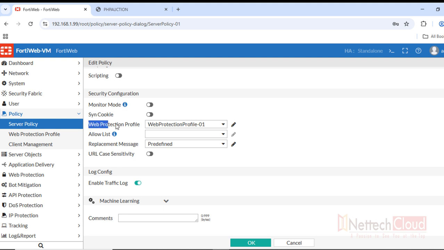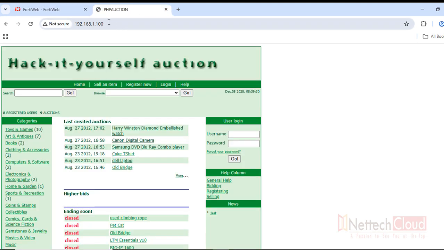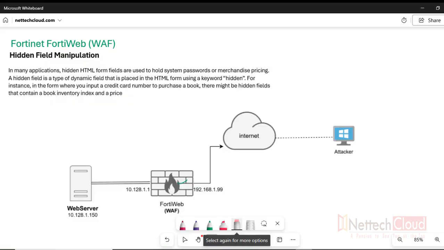Web protection profile. I have created one protection profile and attached it to this. That's it. So in order to access the backend server, which means the web server, the PHP auction server, its IP address is 10.128.1.150. So from here, the attacker PC's backend server or web server would become accessible with a virtual IP address, right?